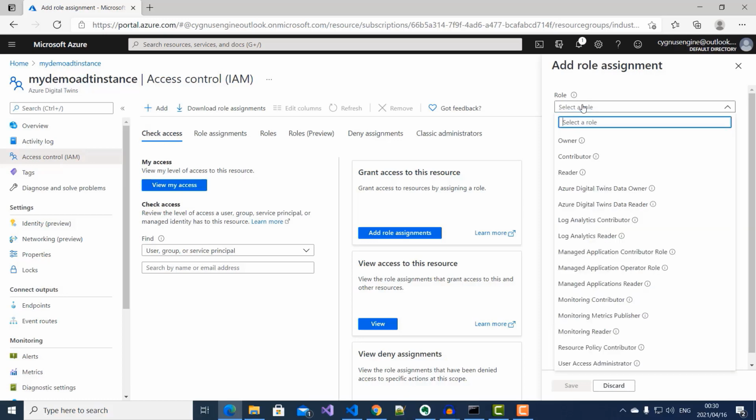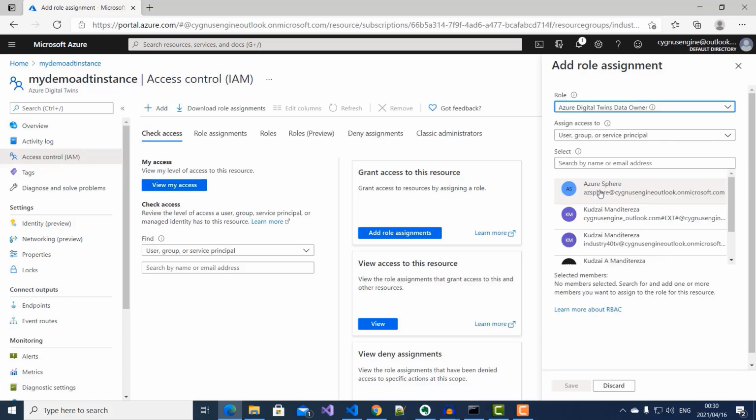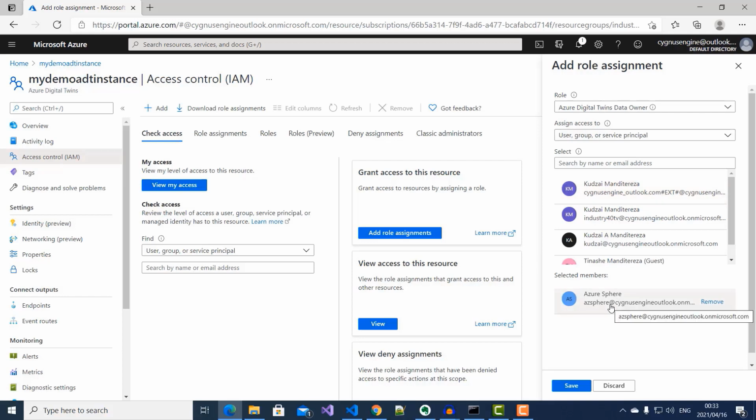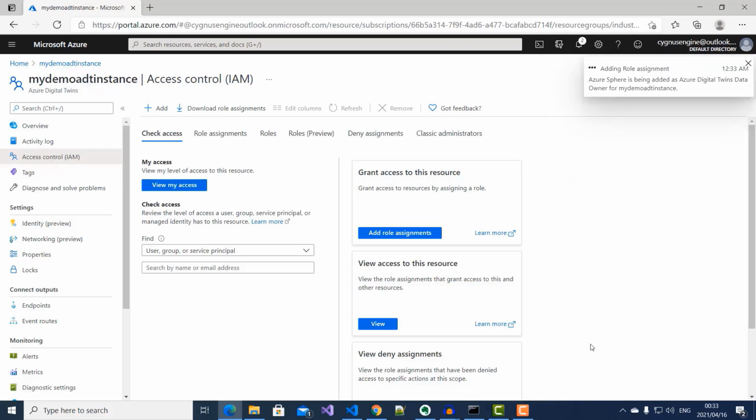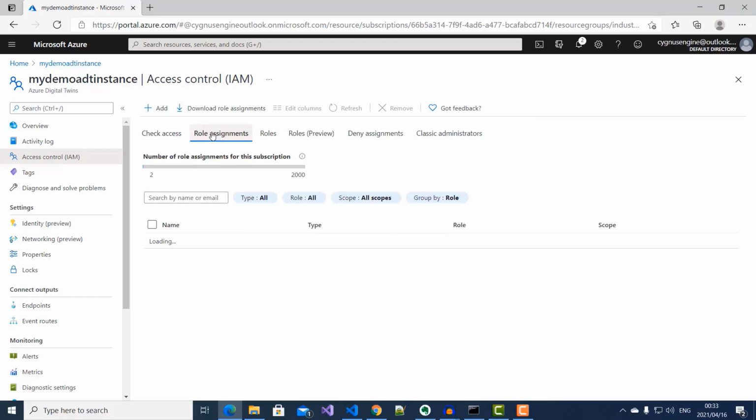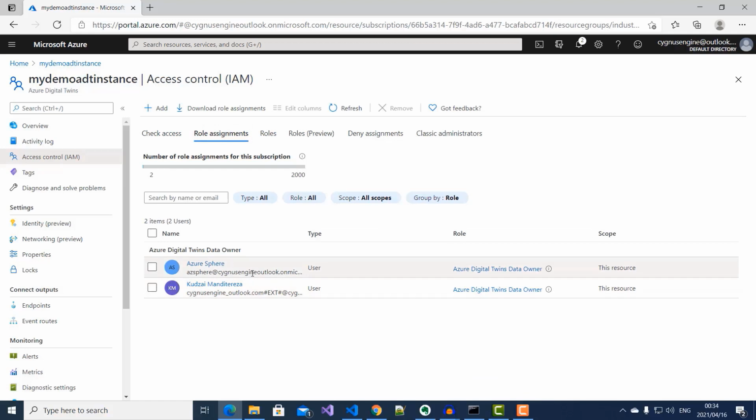And then here I'll select Azure Digital Twins owner. And then I'll leave this one. And then here I'll use this Microsoft.com account, which I normally use for my Azure Sphere connections. Okay, and then you can see here it appears as selected. And then I'll click on save. Okay, so if we go to role assignments here, you can see that I've got my corporate email here assigned as Azure Digital Twins data owner.